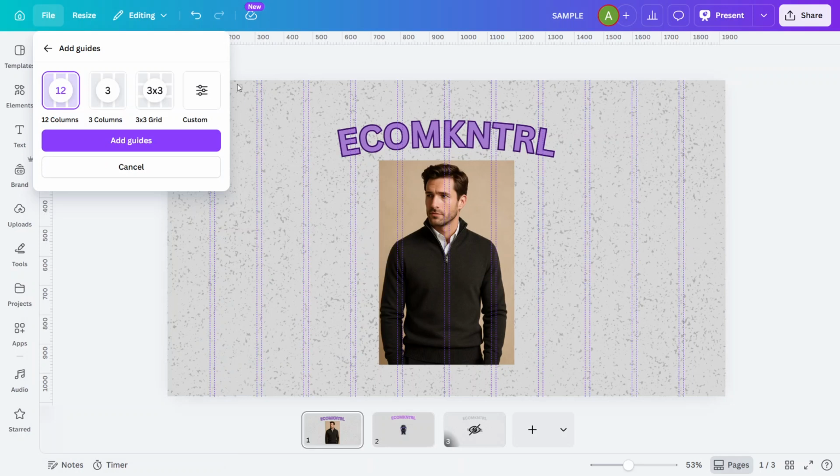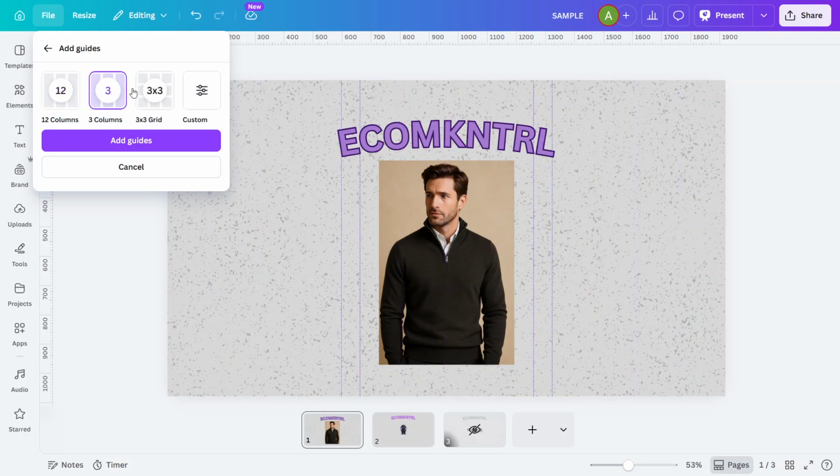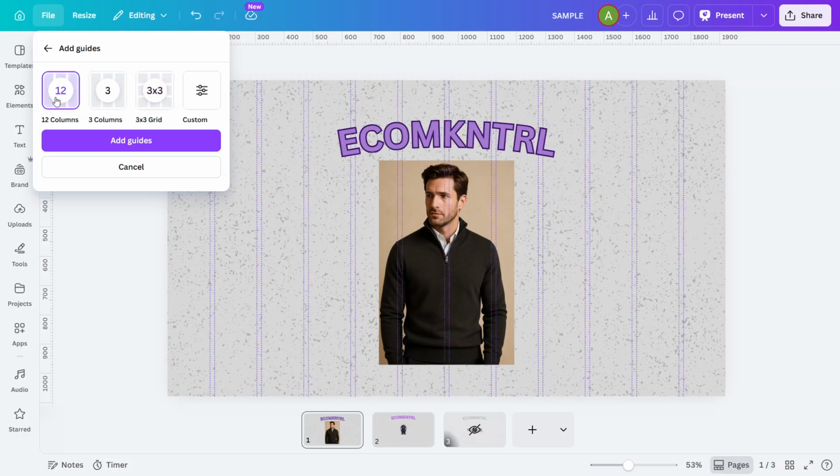Once you've selected Add Guides, Canva will offer several ready-made grid layouts. You can pick 12 columns, 6 columns, or a simple 3x3 grid. These presets are great if you want a quick structure without thinking too much about the details. For example, a 3x3 grid is perfect for basic composition, while 12 columns are useful for more detailed layouts or web-style designs. If you want more control, choose the Custom option.